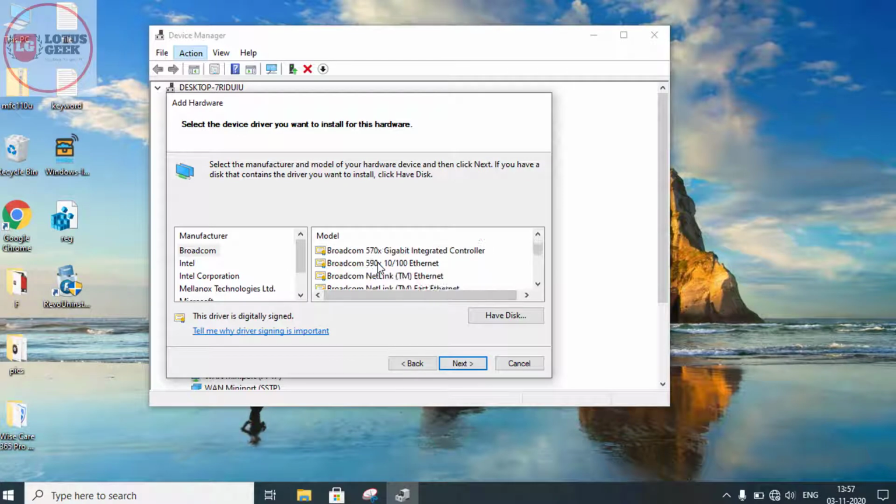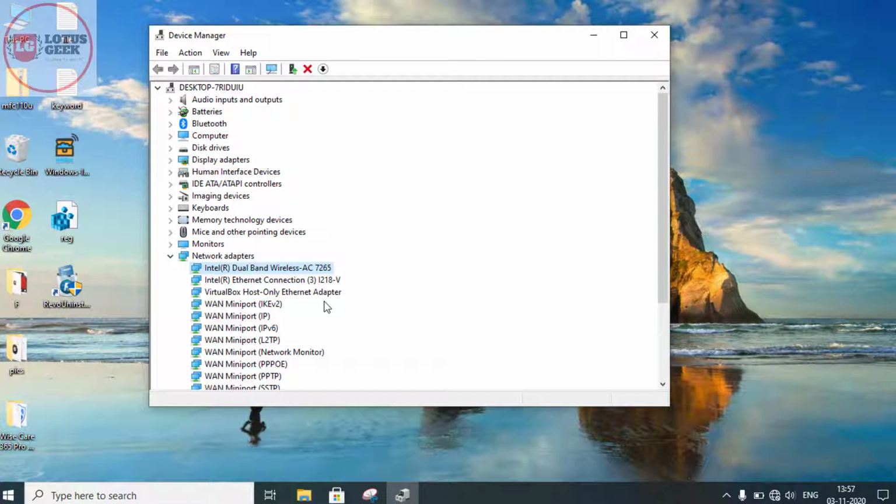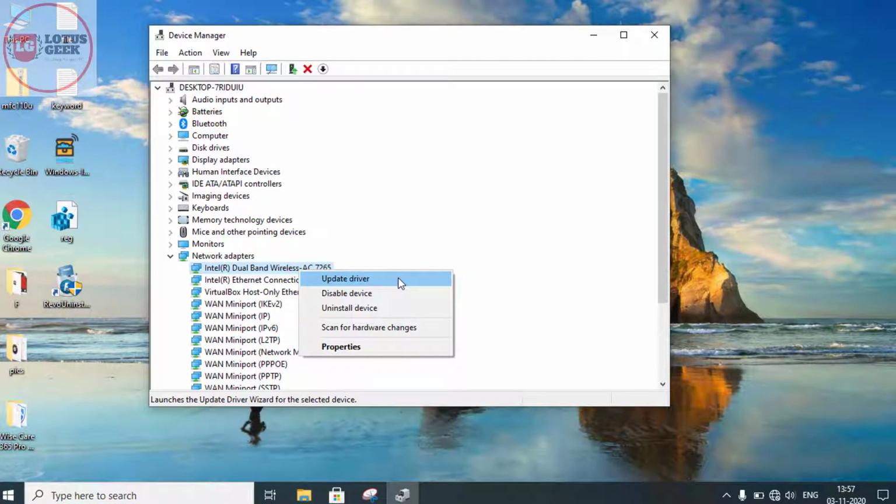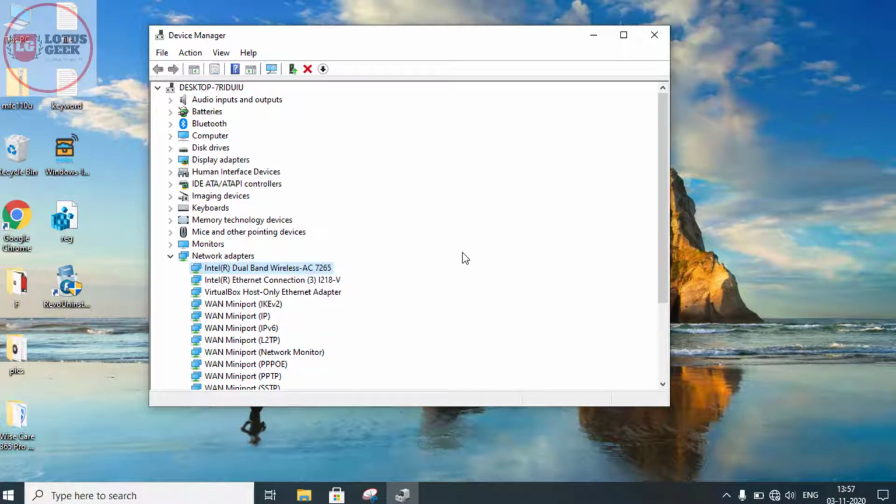Now here the list of network drivers are available in front of you. My network driver is Intel. So choose from here the network driver and click on the next button to install the drivers automatically in your system. Now once the drivers are installed, you can proceed with the second step and the third step simultaneously to find the power management to make it off, and third step is to update the driver. Once the drivers are installed, again you need to right click on it and click on the update driver option to make sure the drivers are installed properly. So this one is the fourth step that we have proceeded.